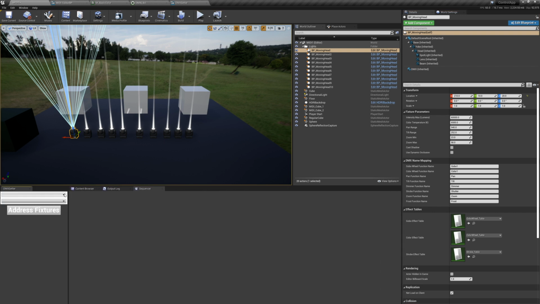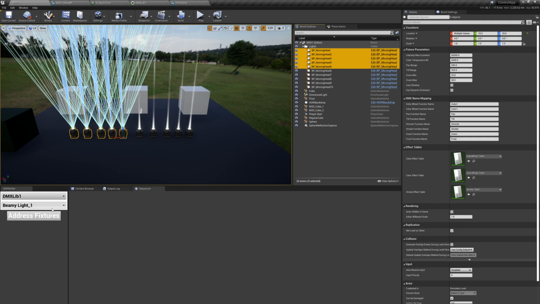And so now when I go to the first drop-down box, I'm going to pick DMX Library 1. Then I can pick which light I want to start with. So I'm going to say Beam Light 1. And it's going to be based on how many I select. So if I select 5 of them and I hit address fixtures, it's going to address those 5.